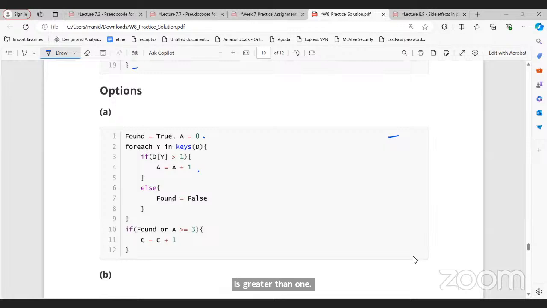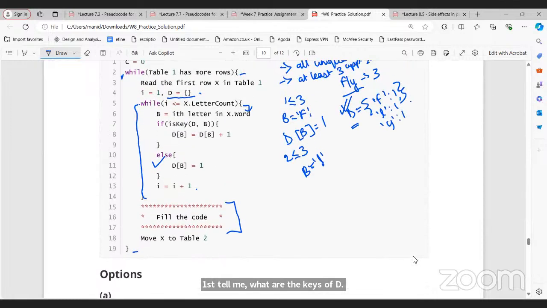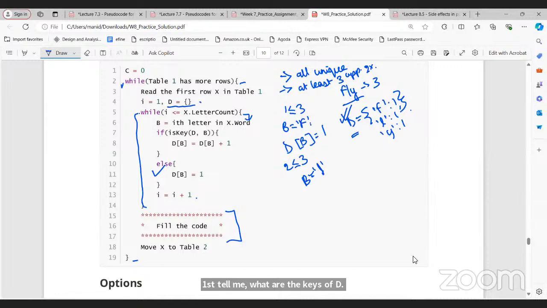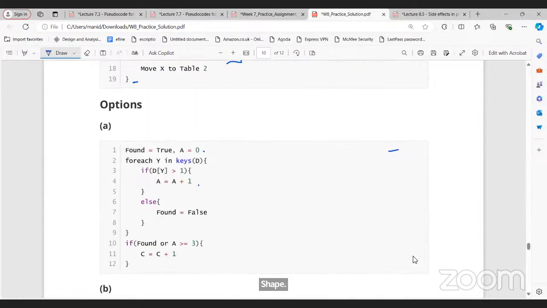First tell me, what are the keys of D? The letters. The D dictionary is empty at the beginning of every word that we are checking, right? Is there only one D dictionary, or are there as many D dictionaries as there are unique words? As many dictionaries as there are unique words. Right. So keys of D is what? The letters, right? The unique letters.